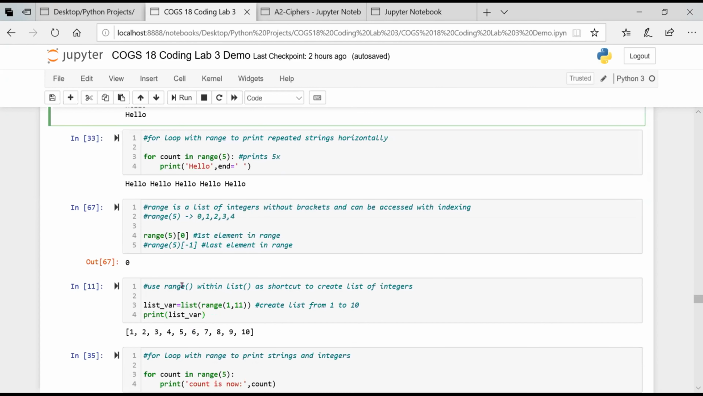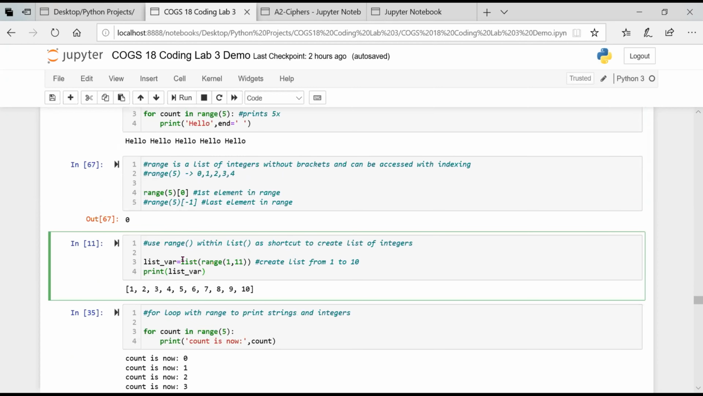One thing I didn't cover earlier is how you define a list using range. You just have the list command, and within it the range from 1 to 10 is the argument you put inside. Instead of writing 1, 2, all the way to 10, you could just do it this way for numbers, integers.